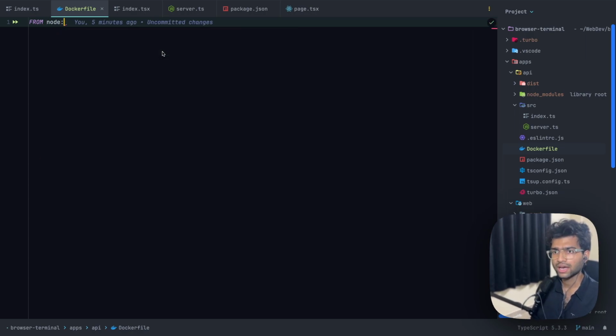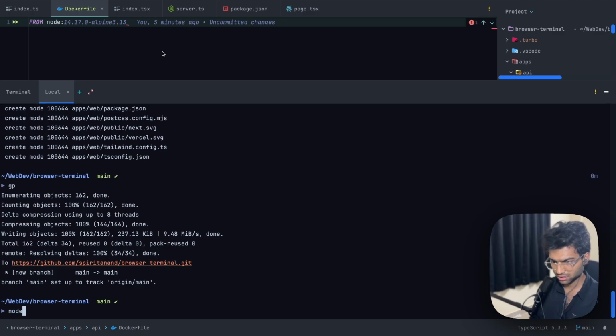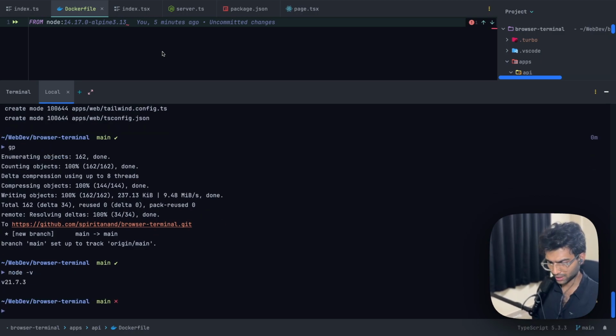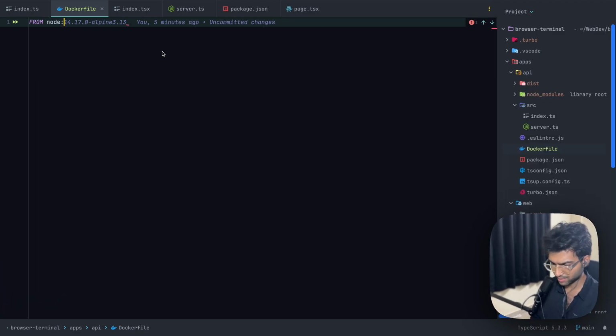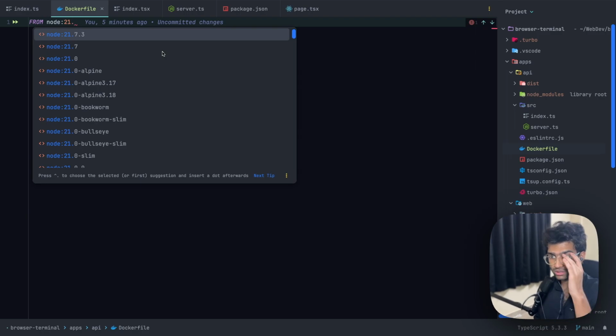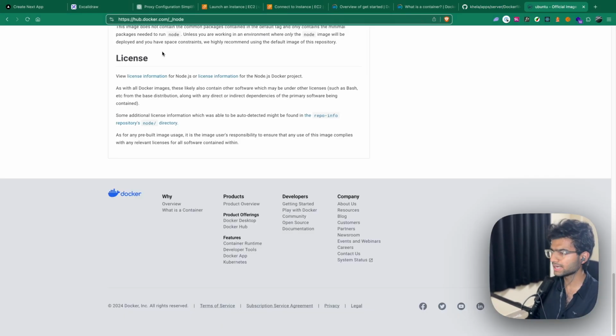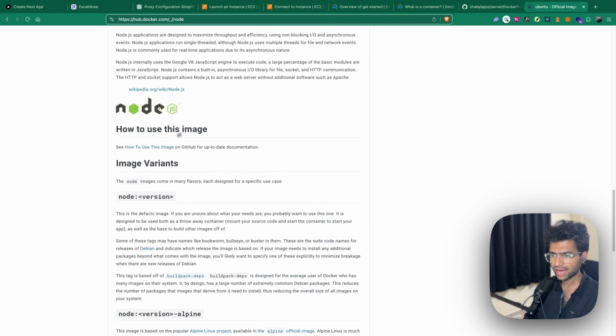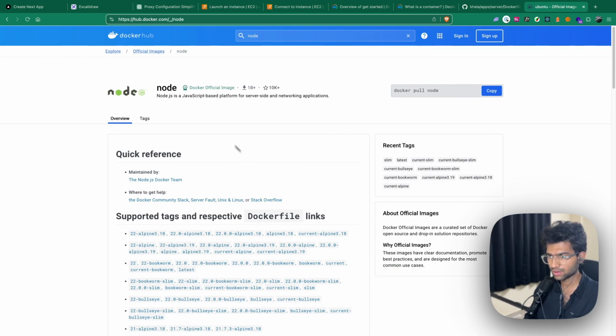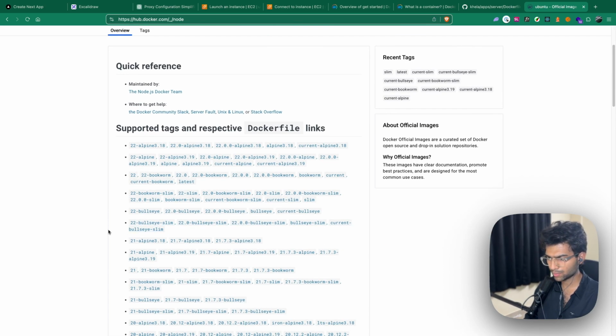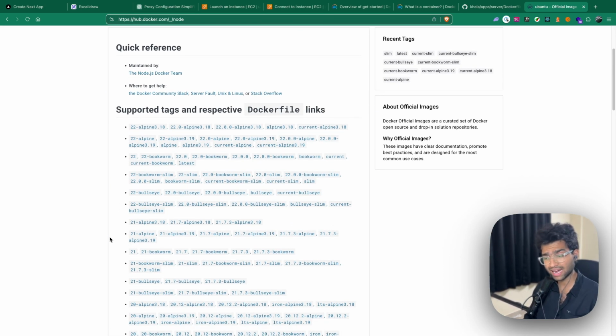Node. And since I'm currently on Node version 21.7.3, that's exactly what I'll be using. 21. And in this case, your IDE should probably be helping you. And if it's not, then you can go to Docker Hub and look at the available versions that the Node team has released for you. Right now, I could see 21.7.3 in the supported tags, and that's the image that I'm using.